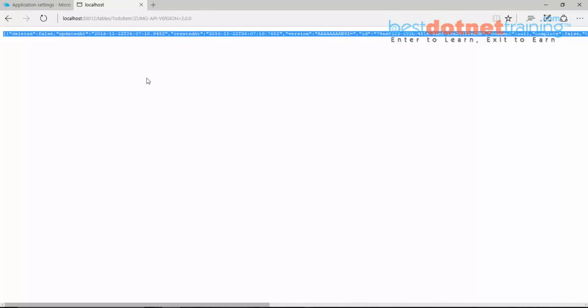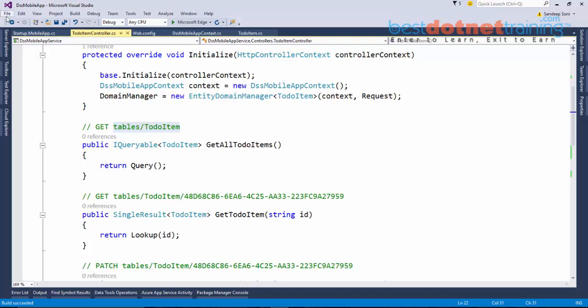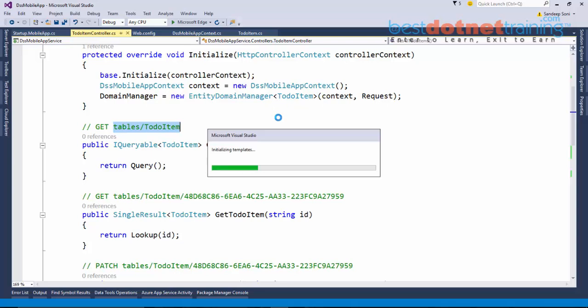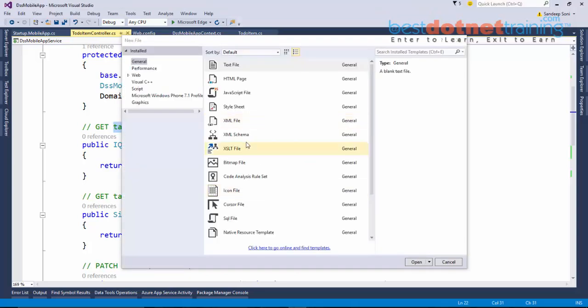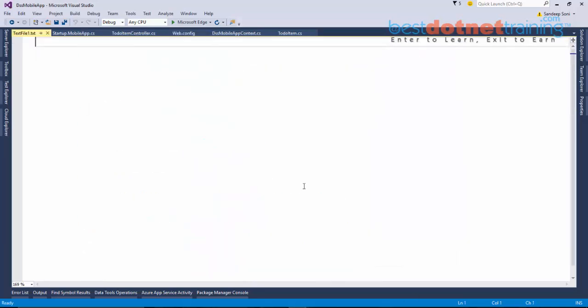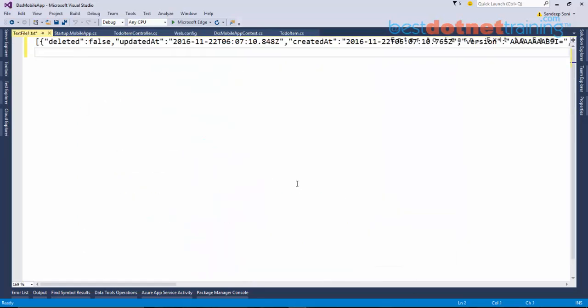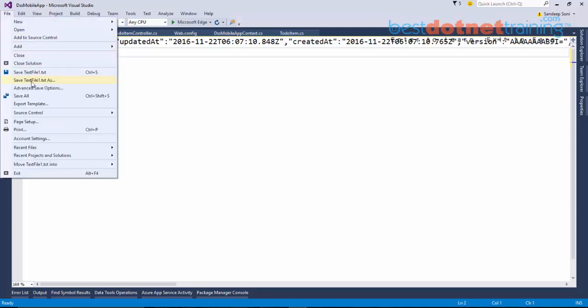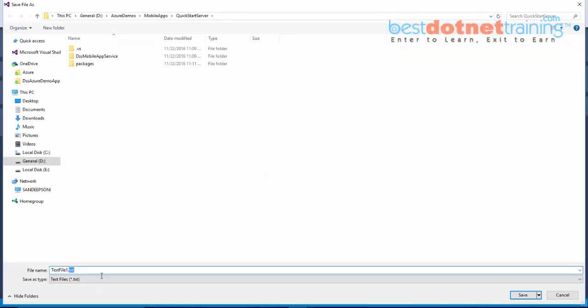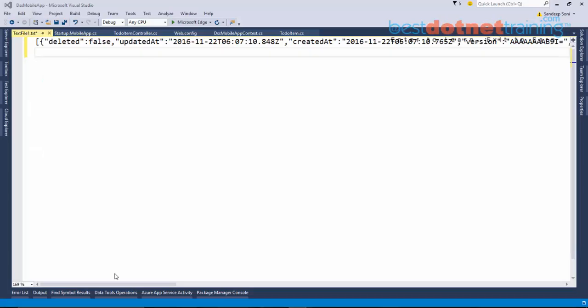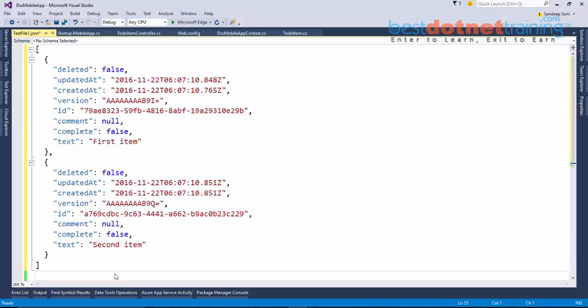So now I'll copy this. Now to see this, we'll create a new file. Let's say a text file which is in JSON format. Text file, paste here and save as JSON. Important is .json extension. Now press Ctrl K D and you see there are two items. So this is an array. This is the first object and this is the second object. Two to-do items have been retrieved from server, first and second.